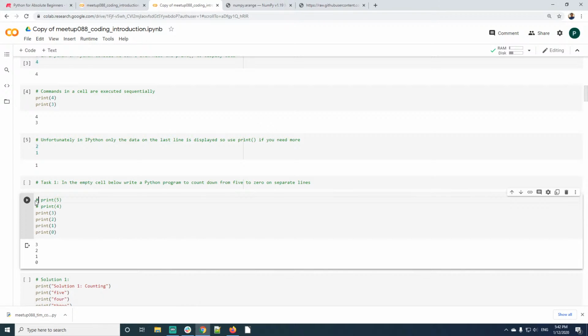And if I do Control / again, that gets rid of the comments on those selected lines. If I do Control A, that will select all the lines, and I could comment that out.